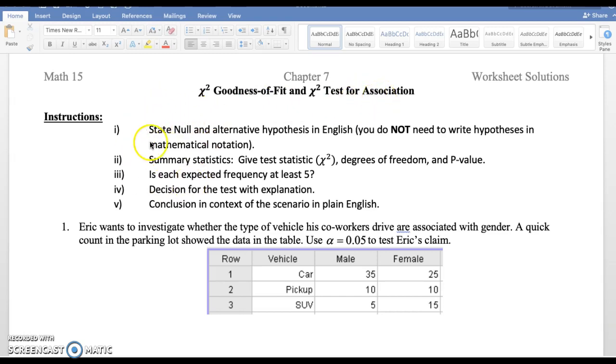As I go through these, I'm going to make sure to follow all these steps. I'm going to state the null and alternative hypothesis in English. For Chapter 7, I don't care if you write these down in mathematical notation. I think it's more important to write this down as an English sentence or two. I want to give the summary statistics, which is the test statistic, degrees of freedom, and the p-value. I want to make sure that each expected frequency or expected count is at least 5. I want to give the decision for the test with explanation. And then I'll give the conclusion in context. So the conclusion and the hypothesis should be in as plain English as possible.